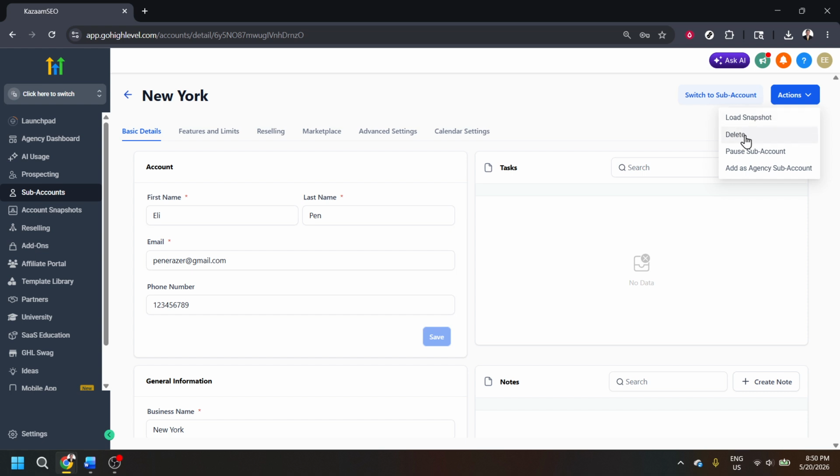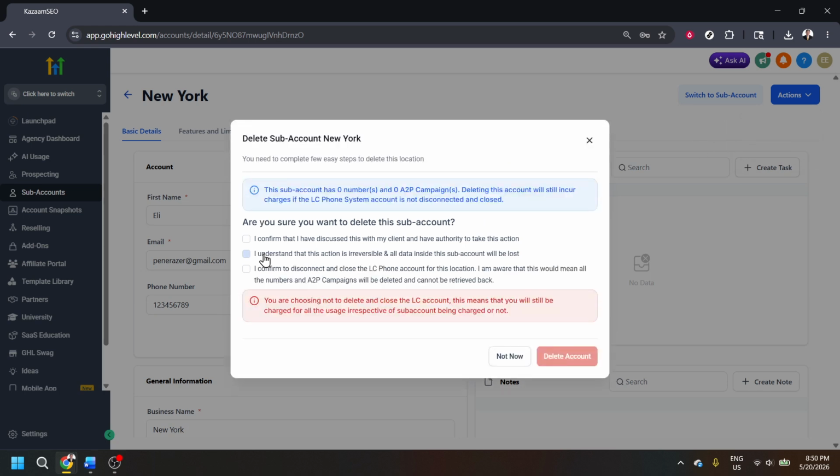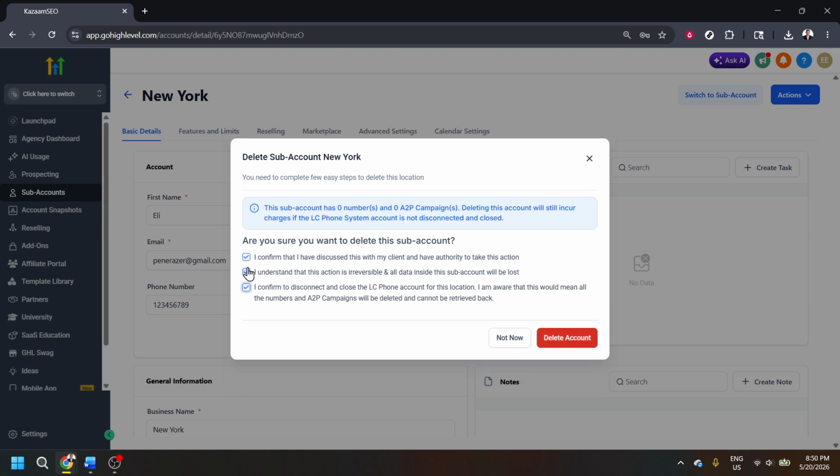This is your final checkpoint to ensure you're deleting the correct sub-account. Read the confirmation message carefully and only proceed if you're absolutely certain. If you've done your backups and verified dependencies, go ahead and confirm the deletion. The system will process the request and remove the sub-account from your list.